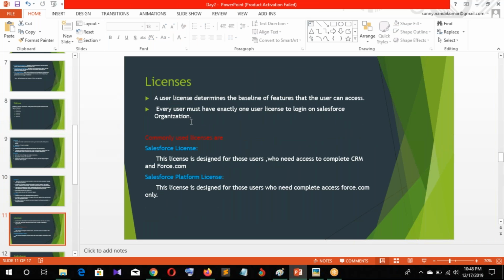Next we go to licenses. Salesforce has different types of licenses. I will explain licenses along with profiles, roles, and users. At the moment I can explain briefly, because at that time you can see the pictorial and the practical also: which license we use in which profile, the purpose of the license, and the purpose of that profile. At that time you can easily understand.